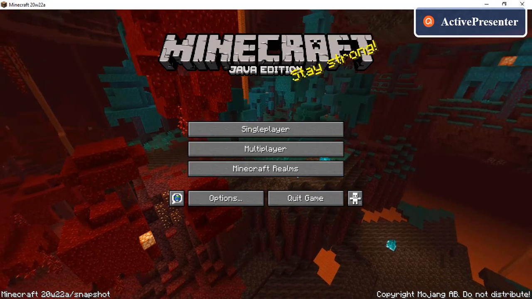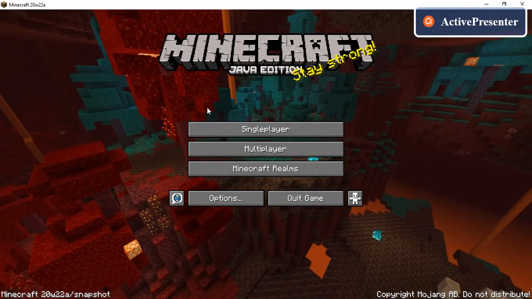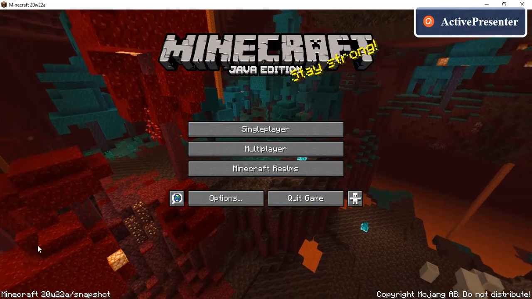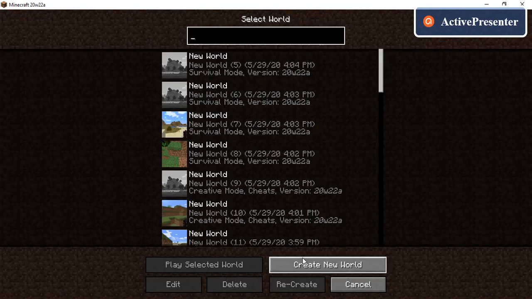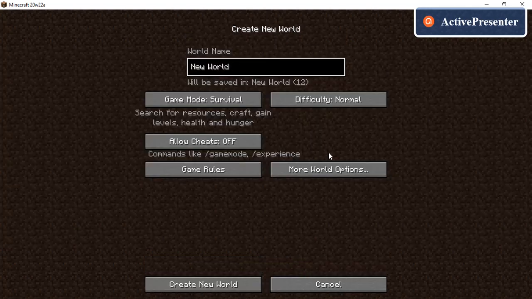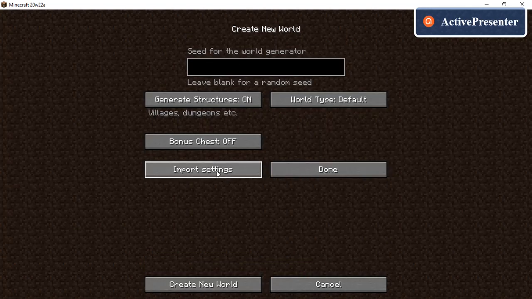Hey guys, it's Maximin in the future here. As you can see, there's a new snapshot that came out today, 20W22A. But if you go to create a new world and you go into the world options, you can see that the import settings is still there. So everything in this video still works as of the new snapshot, for now at least.